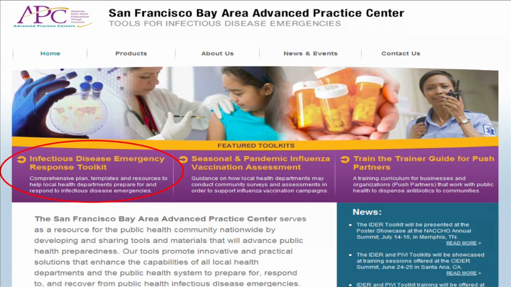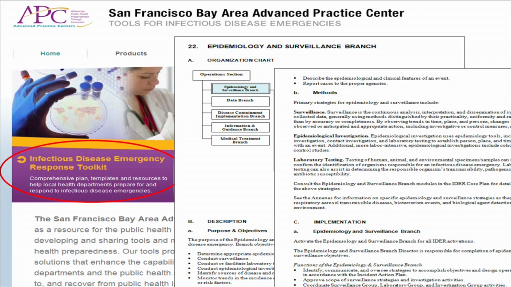For more information about the Epidemiology and Surveillance Branch, go to our website and look under the Infectious Disease Emergency Response Toolkit. It's there that you'll be able to download templates that explain more about the objectives, purpose, and implementation guidance for this branch and others. These templates are available in Microsoft Word and may be customized to the needs of your local health department.